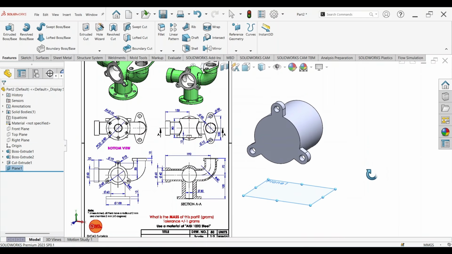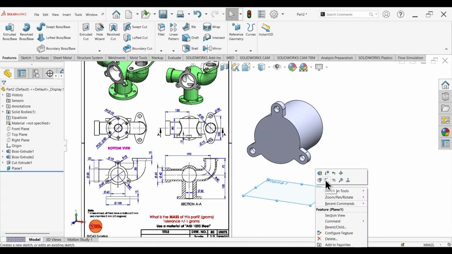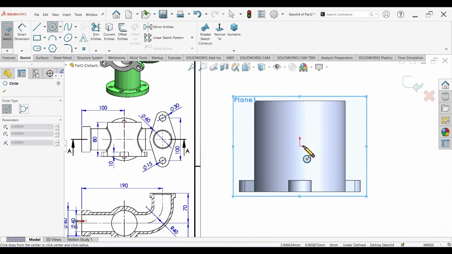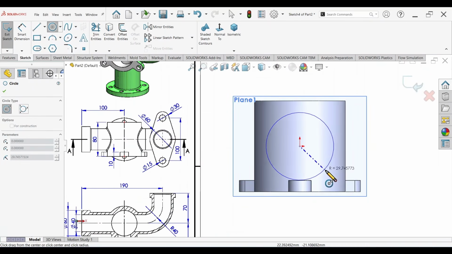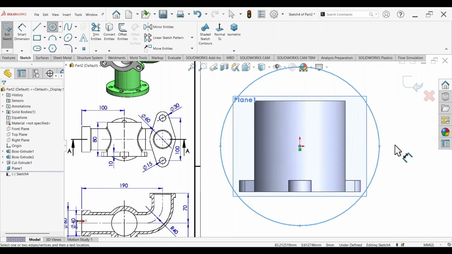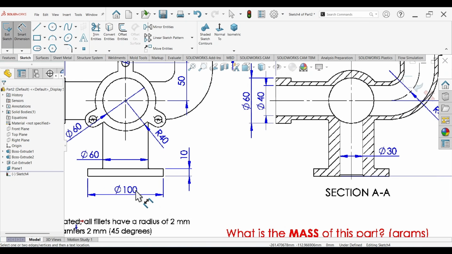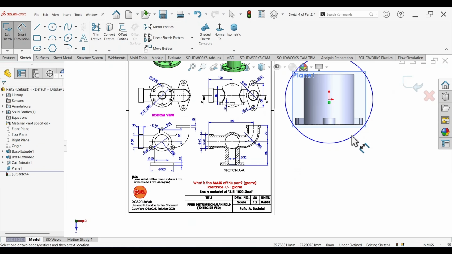Now we have that new drawing plane, so right-click on this new drawing plane and select Sketch, activate the Circle tool, and starting from the origin here at the dead center, draw a circle. Activate the Smart Dimension tool. We see that the diameter of the base flange is 100 millimeters. So this needs to be 100 millimeters.